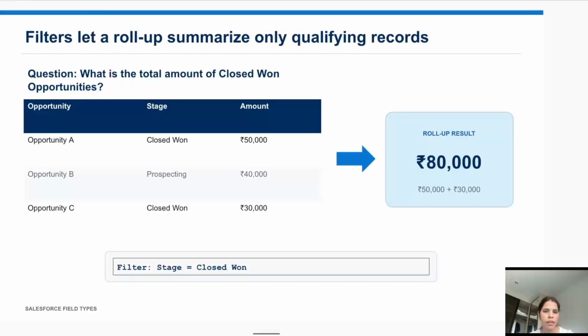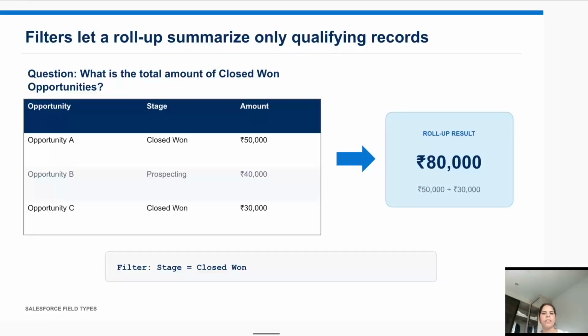Next is filter. Here we will understand how filtering is used in roll up records. A roll up record does not always need to include every child record. When we say that the roll up summary field is applied on the master record and fetches all the detail records, it doesn't mean that it includes all the child records. We can define filter criteria so that only the qualifying records participate in the calculation. In this example, we want to calculate the total amount of closed opportunities.